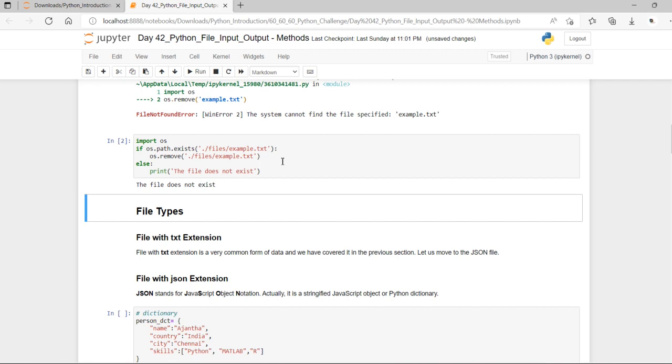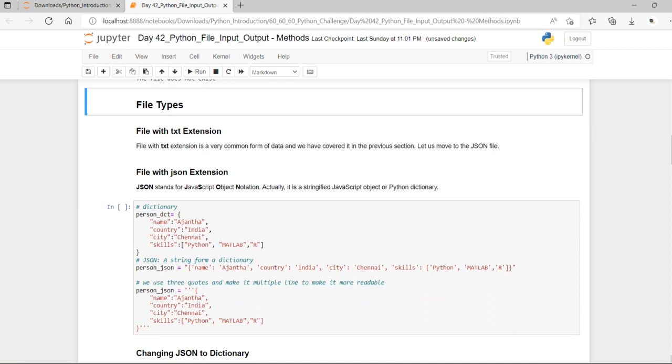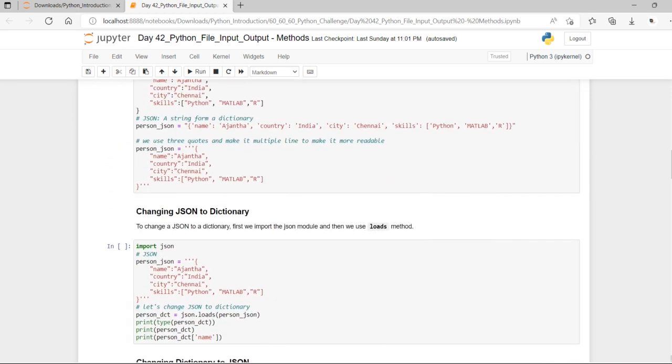Next, let me move on to the file types. We have seen many examples with the text extension. A file with the text extension is a very common form of data, and we have covered it in the previous sessions also. So let me move on to the JSON extension. JSON, which I have already provided here, is JavaScript Object Notation. It is actually string-filled JavaScript objects, which we call a dictionary in Python.